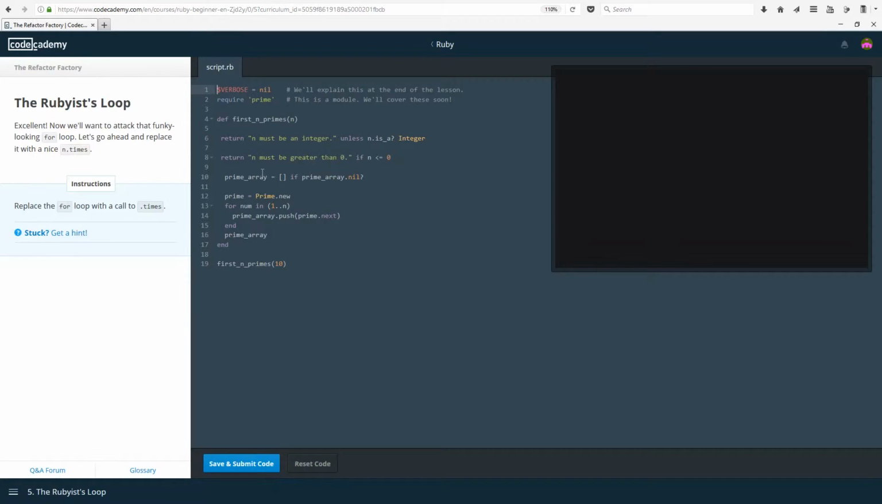Moving on. The Rubyist's loop. Excellent, now we'll want to attack that funky looking for loop. Let's go ahead and replace it with a nice n.times. So I'm going quite quickly through this because we have already covered it in more detail in the previous 4 or 5 lessons that we had on Zen of Ruby, which is, I think, enough. So if you do have any questions, do feel free to ask in the comments down below. I don't mind. But I just don't feel the need to go through it in as much detail as we have. So let's find the for loop.